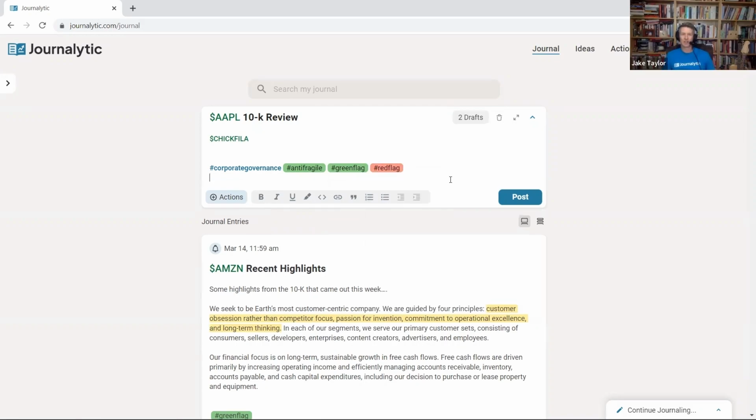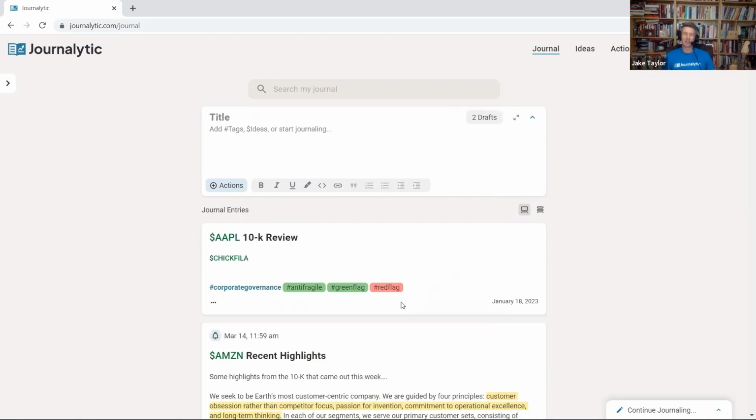Yeah, as I go through notes, I will attach a green flag or a red flag to a particular piece of content. And then that way it helps me to just visually see a green or a red as something that's good or bad that's happening inside of a company.